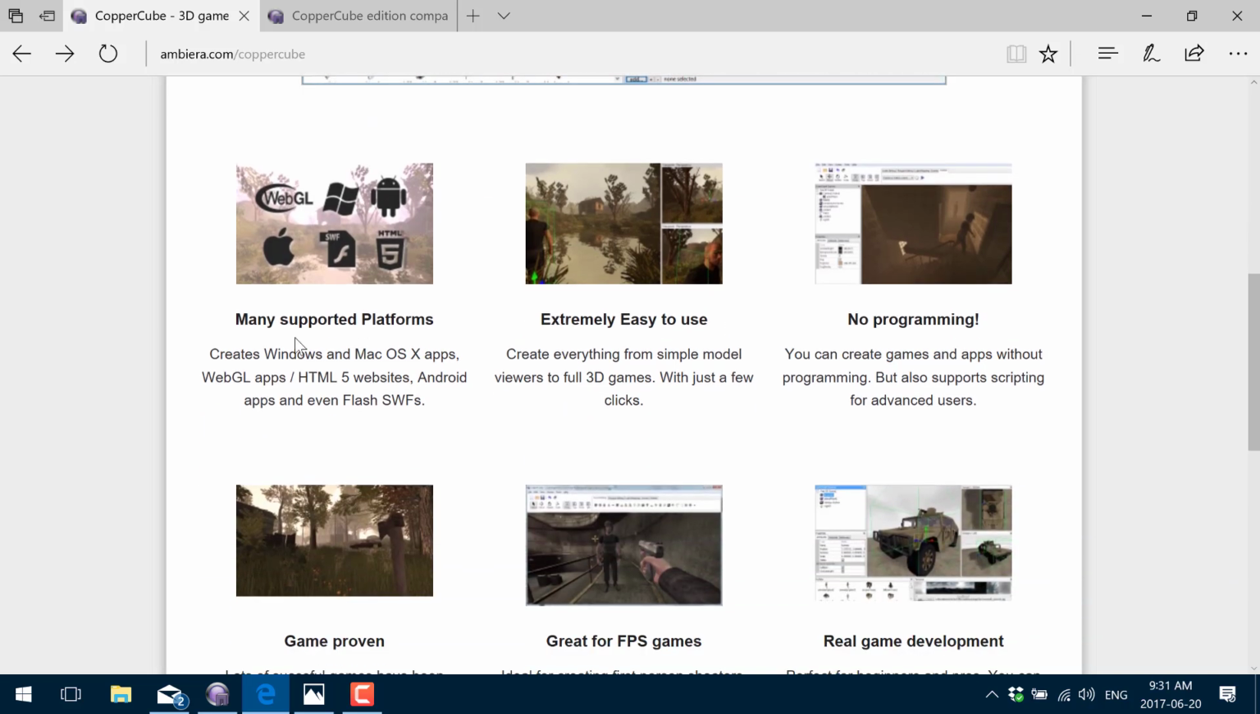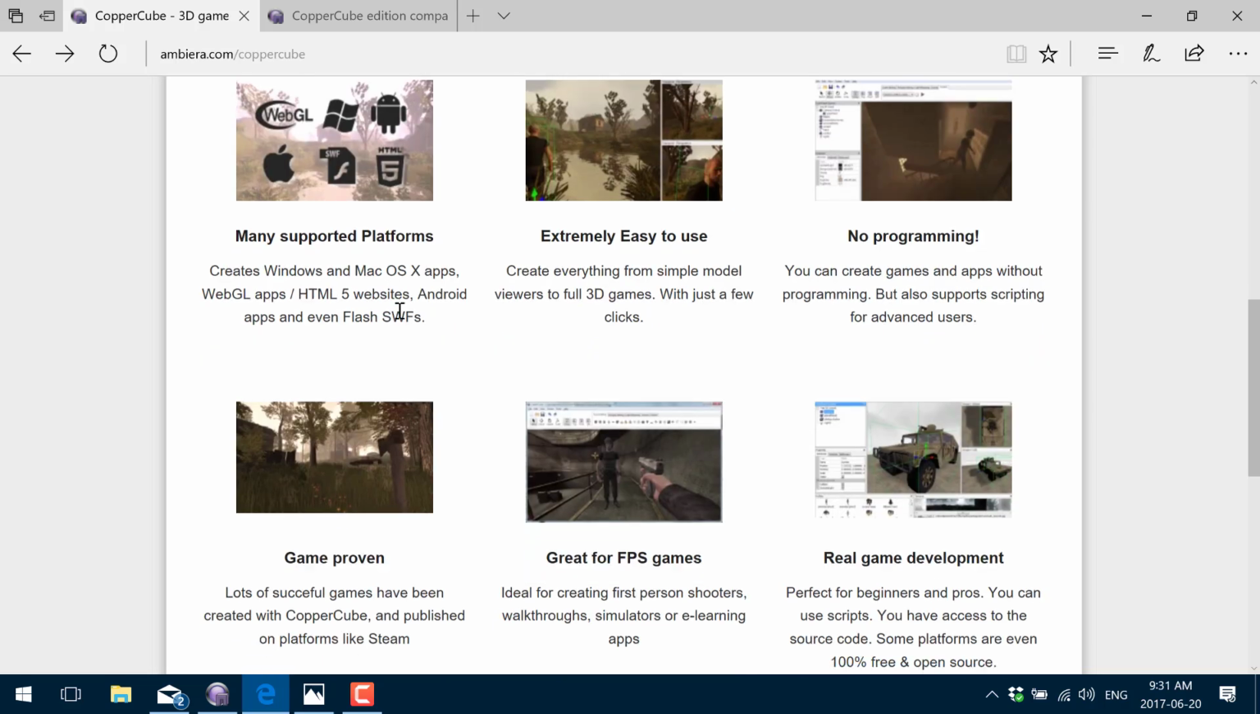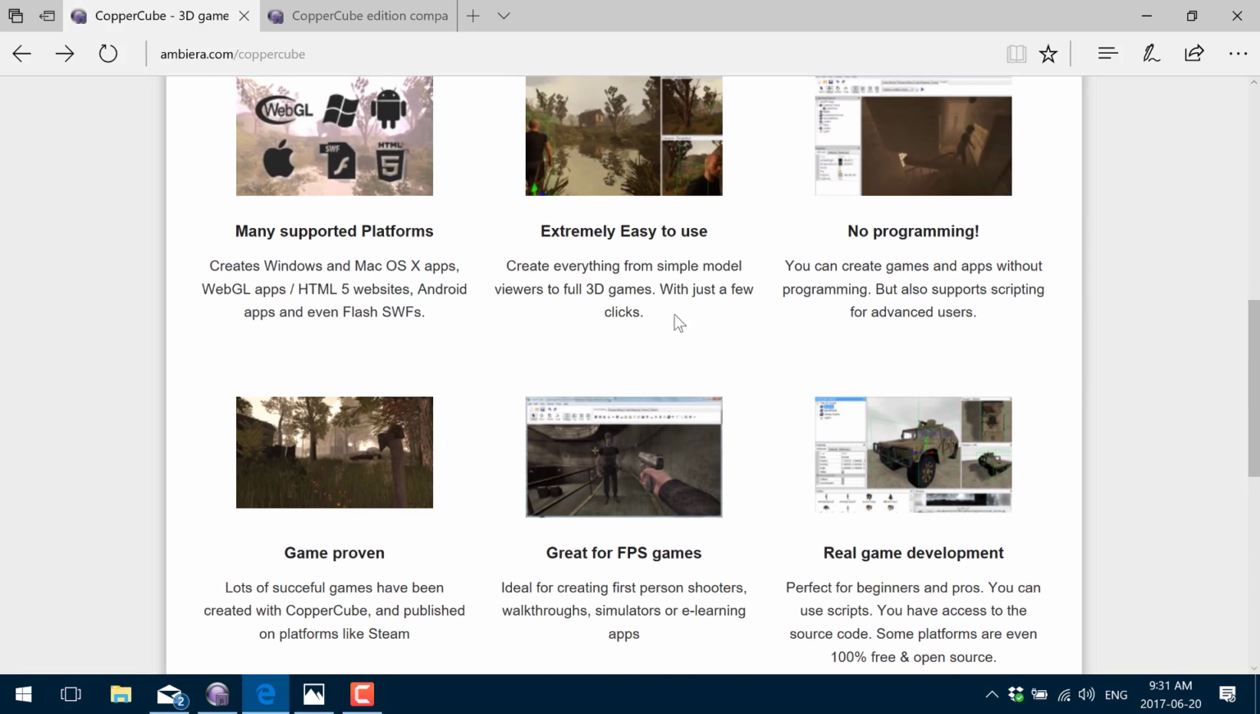Now, CopperCube will create code for or compile applications for macOS, Windows, WebGL, HTML5, Android, and even Flash. One thing that you'll notice missing there is iOS and also Linux, although I suppose the fact that you can create it as a web app, you could potentially bundle that for any application you wanted. It's extremely easy to use. It is aimed at the no programmer market, but you can extend it using JavaScript if that is your preference. And without further ado, let's jump in.